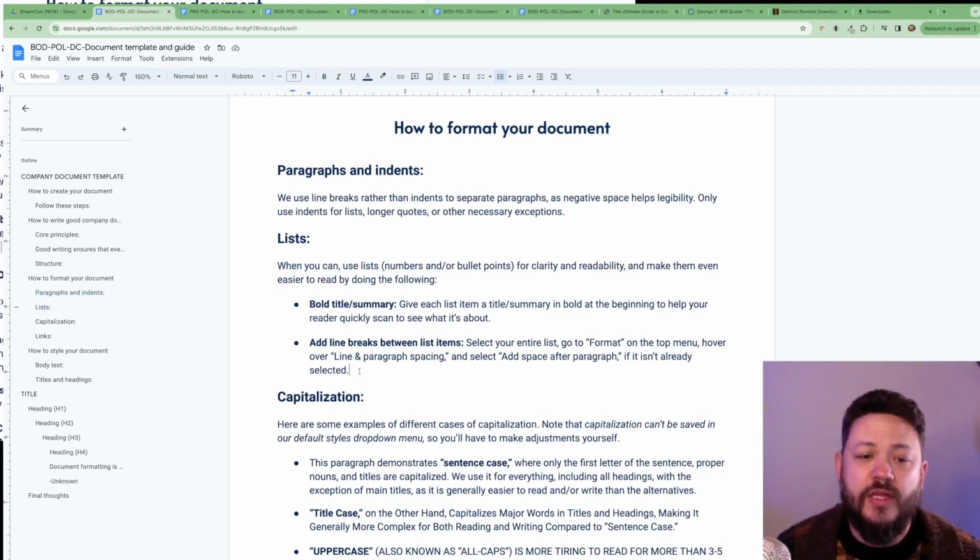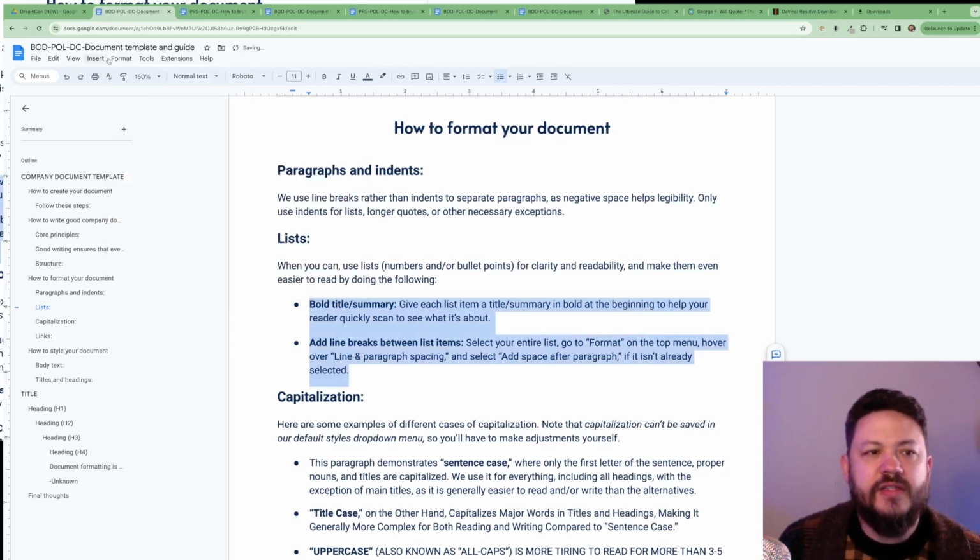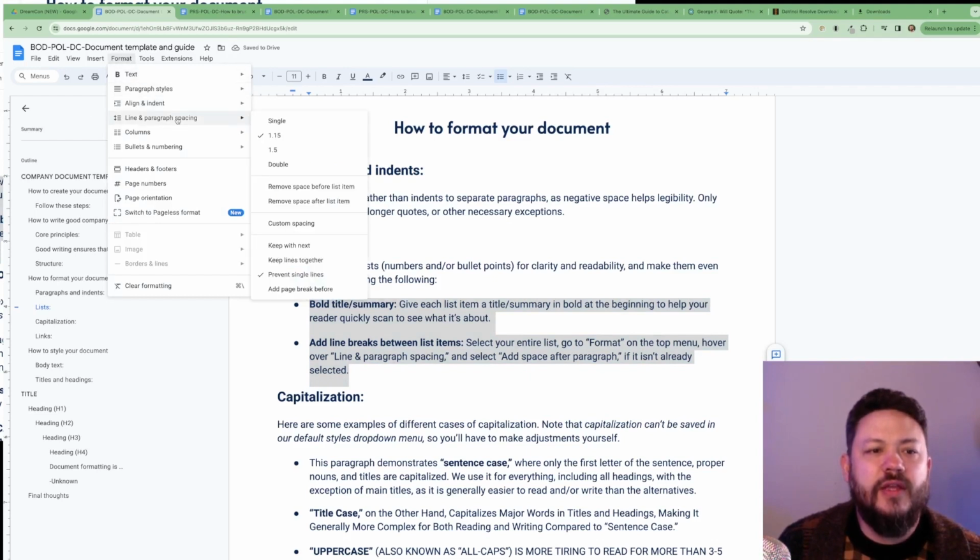And to do that, you can select it and go here, go to line and paragraph spacing, and make sure that it says add space after a list. I'm going to click on this here, and now it's set. All right, and then it should be there by default. And normally it'll say this if you're using our template, where the spaces are already added.